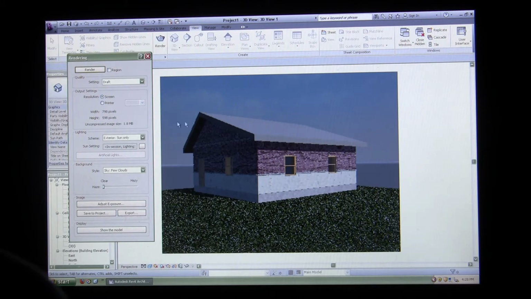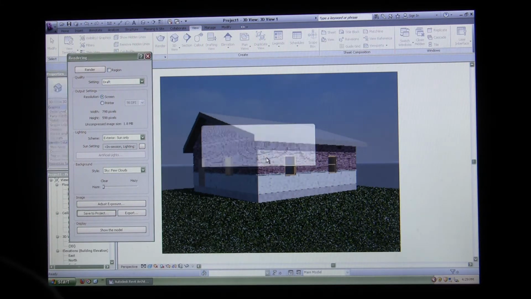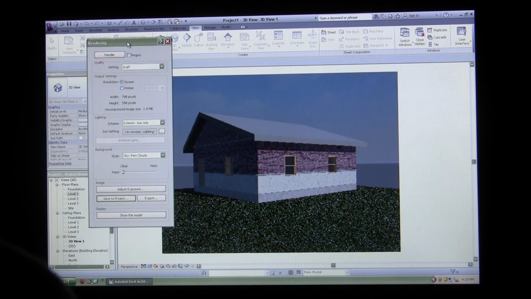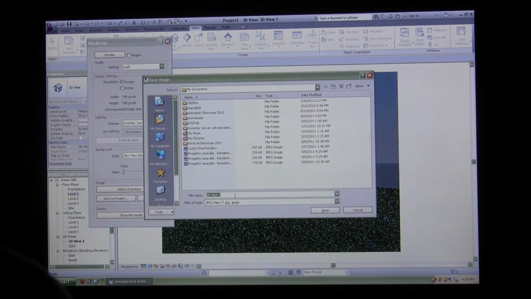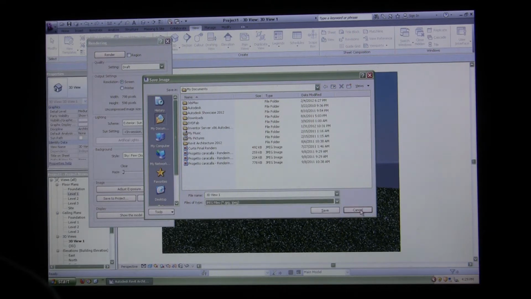Now make sure once it's rendered, if you actually want this render, down here under Image, you want to save this to the project. You can name it whatever you want. You can hit OK. And then right from this dialog box, you can export it as JPEG, bitmap, TIFF, or a PNG. Save that.